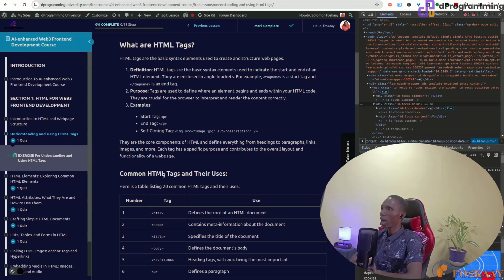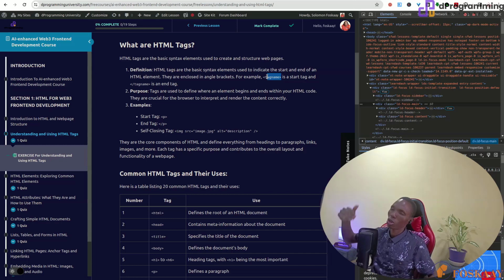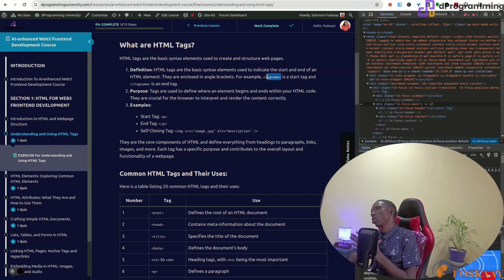So they are enclosed in angle brackets. For example, this is how you write a tag in HTML. You open a bracket and you close it, and then the tag name will be in between. So the computer is able to tell, okay, this is the tag and this is what should be done with this code. So the purpose: tags are used to define where an element begins and ends within your HTML code.